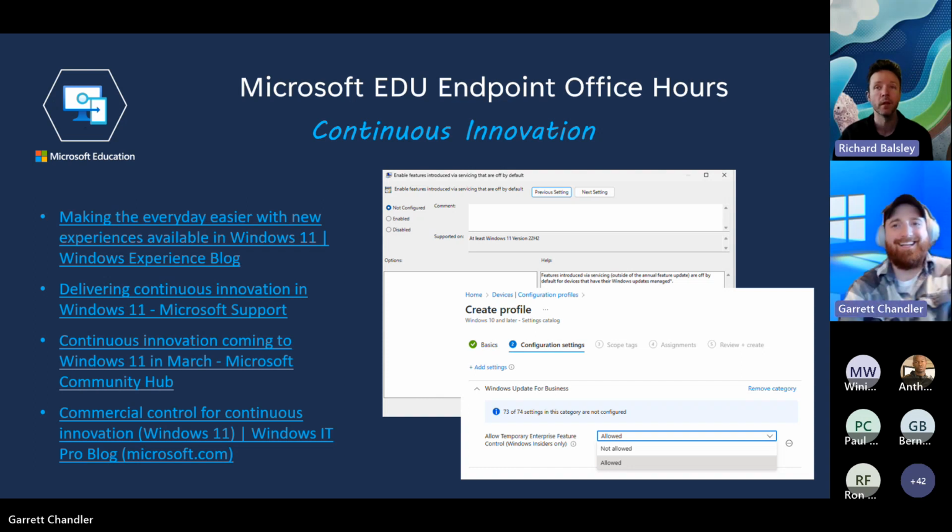Who wants to do that? No one wants to do custom OMA URIs unless they absolutely have to. All right, Mark's asking a question. Will MS adjust Windows 11 ADMX to be backwards compatible with Windows 10? That's why we've held off on Windows 11 ADMX files.